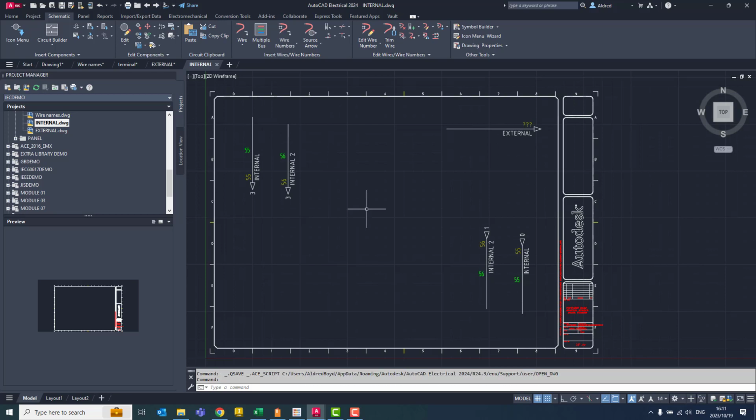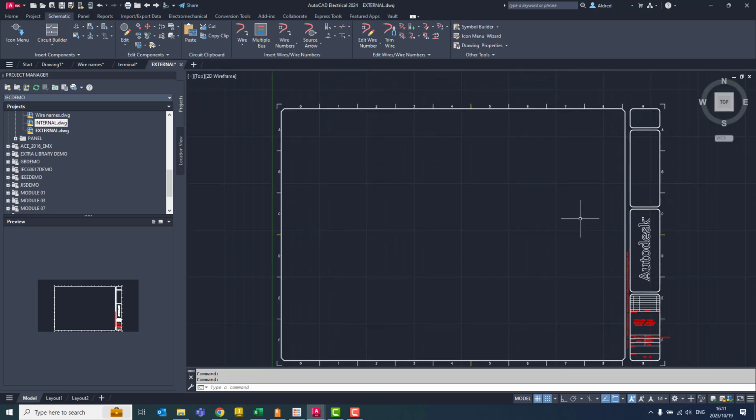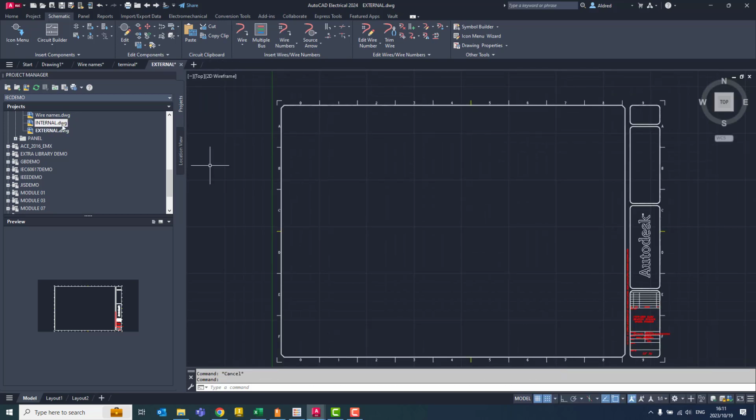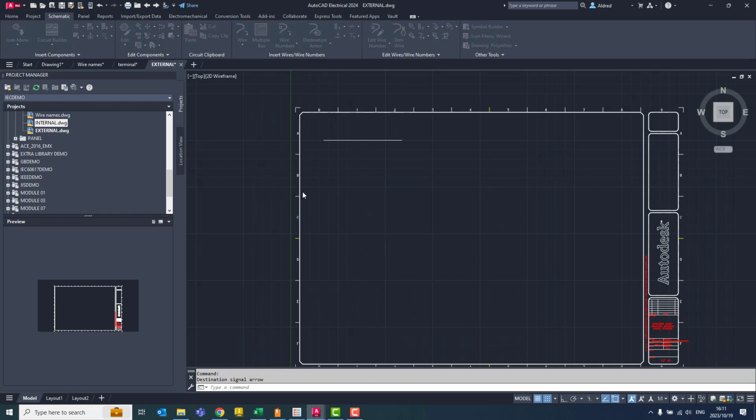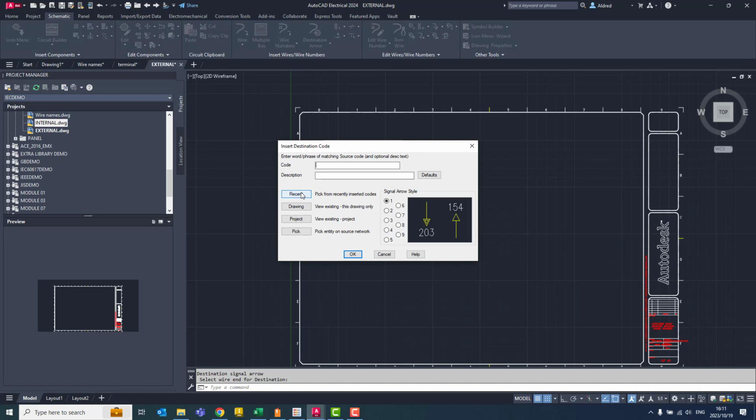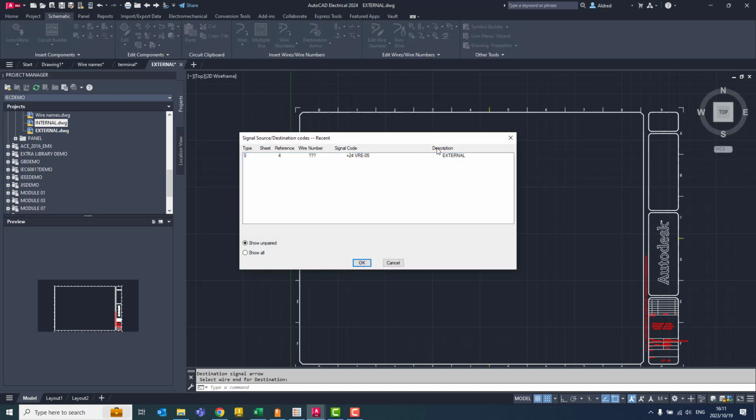What I am going to do is go to the next page. It's going to take me to this next page over here in the project lineup, and that's my external. So now I'm going to put a wire in over here, and we can put in our destination arrow. I can select the end of this line, and I can either say recent, and there we go, there's my external.